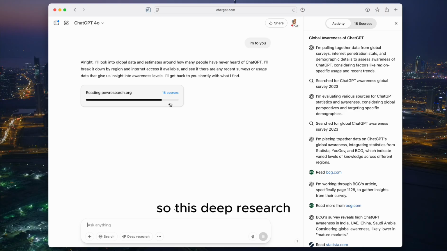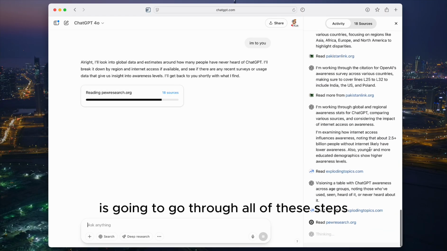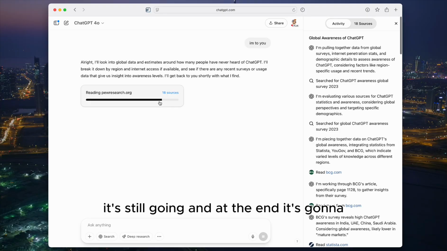And the deep research here. So this deep research is going to go through all of these steps. As you can see, it's still going. And at the end it's going to show us what it came up with. I'm going to show you that right now.